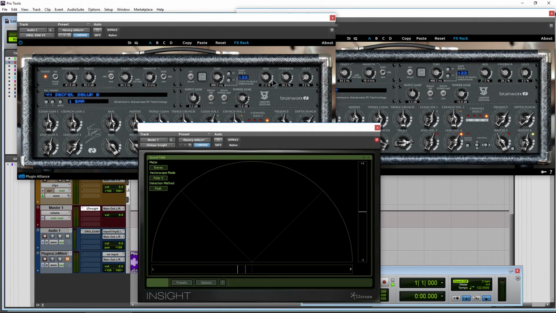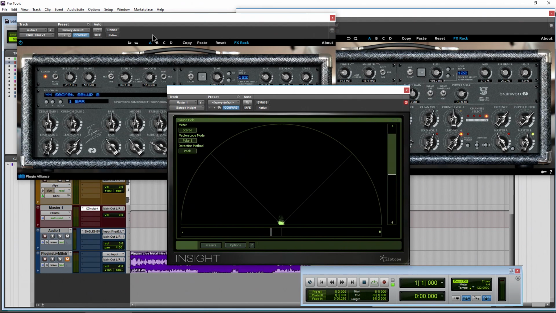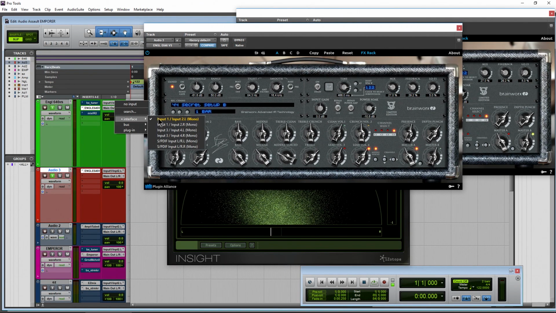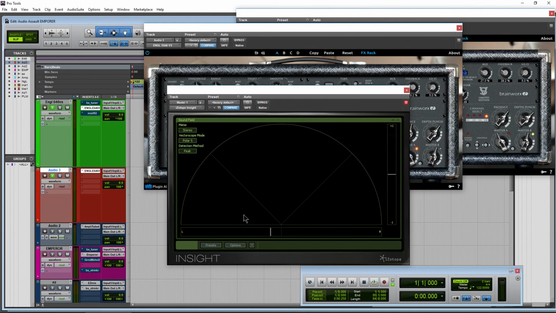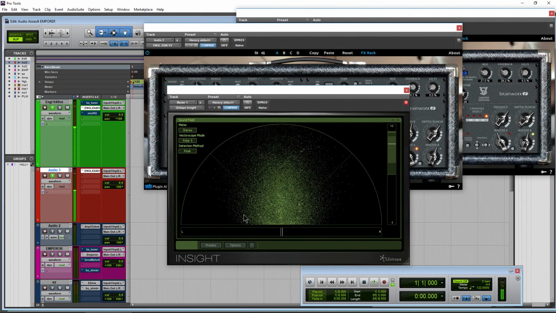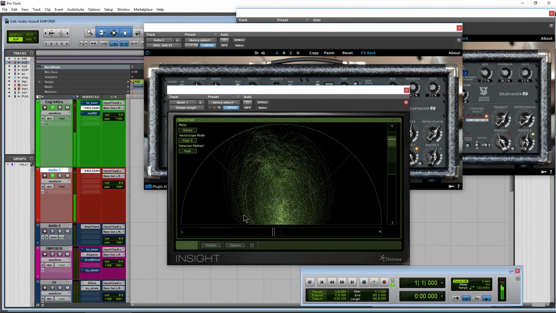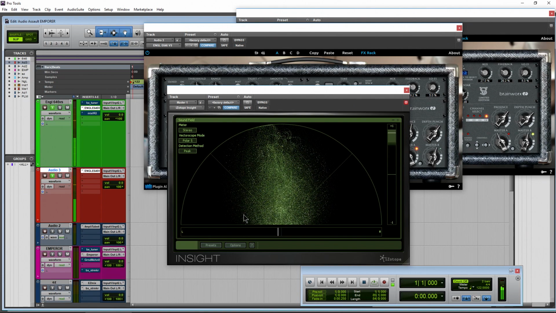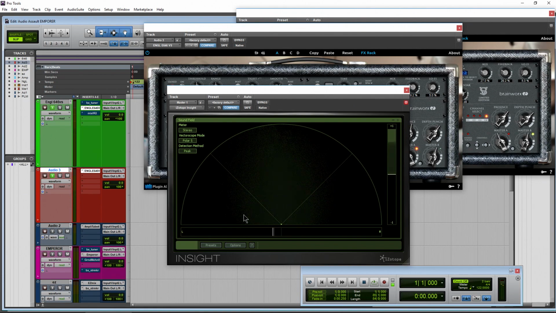So now when you look, pull Insight back up here. Now, both of these are on the same input. Remember that. That's very important. So now when you play, there you go. Now you have that wall of sound.